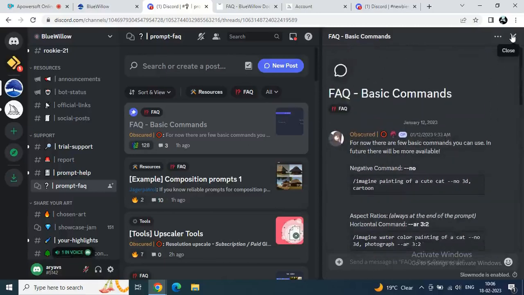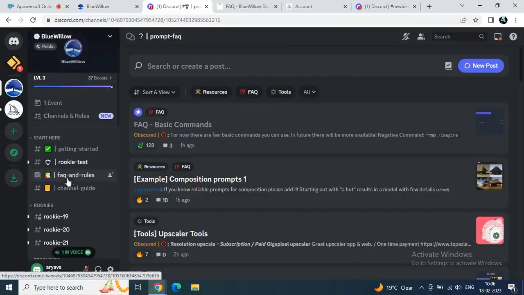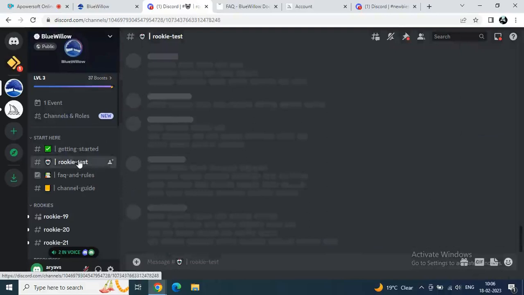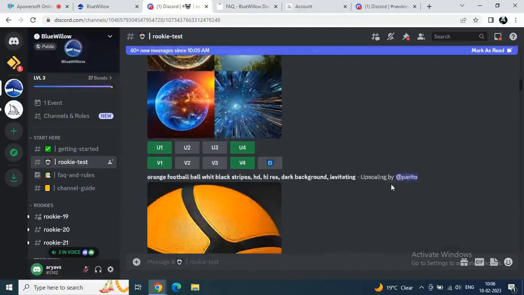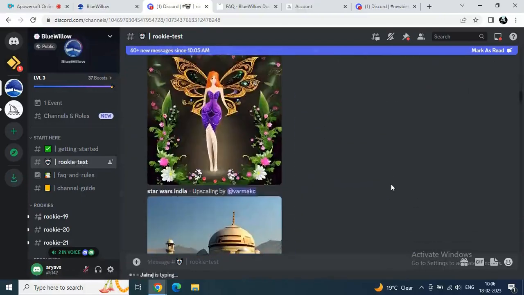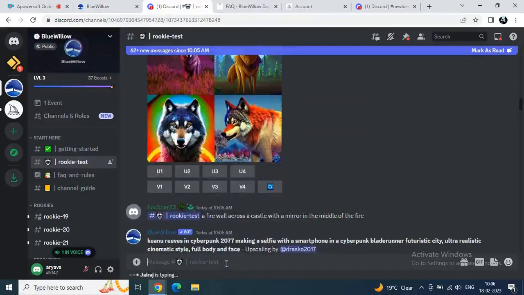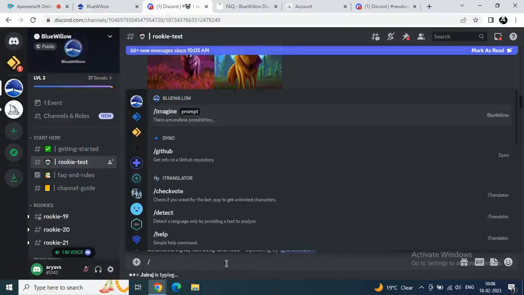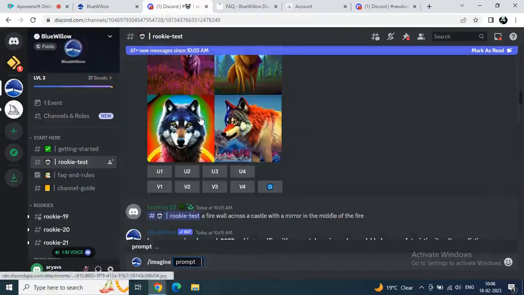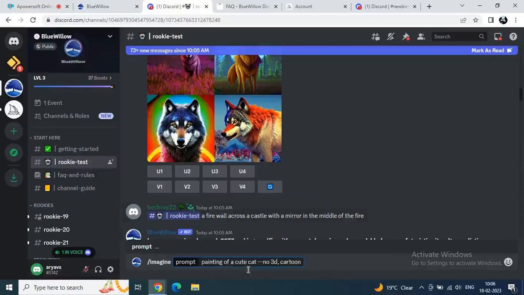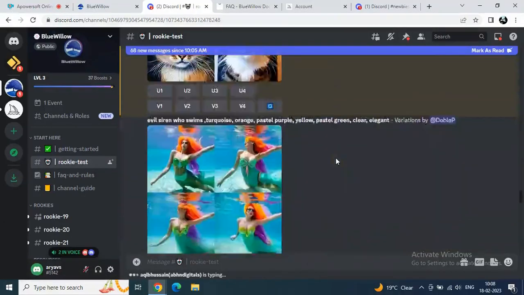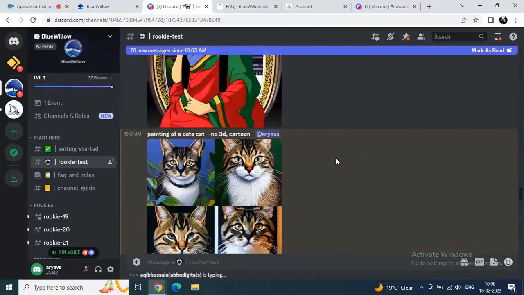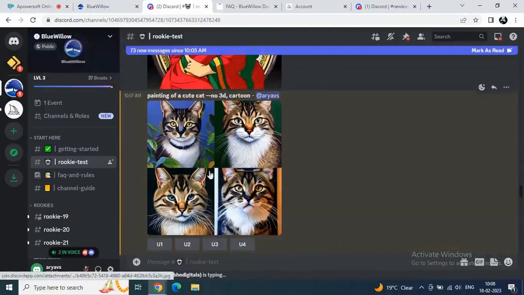Now let's start with something. Go to this rookie channel, the common place where we are able to give prompts and create. Let's start with a sample and see how it works. As you see, many people have created their images here. Let's type in the message slash imagine, and then give a prompt from the basic commands: painting of a cute cat, no 3D cartoons. Let's see what we are getting. After a short time we will get a created image, kind of similar to that.